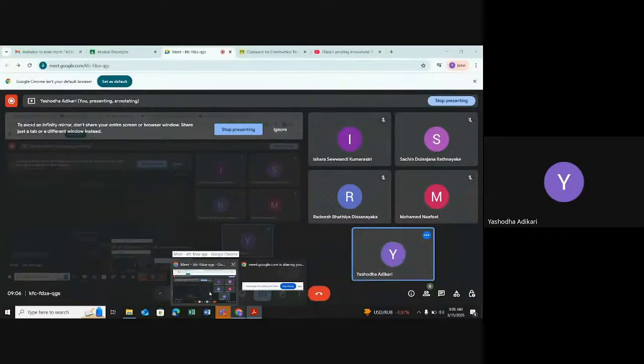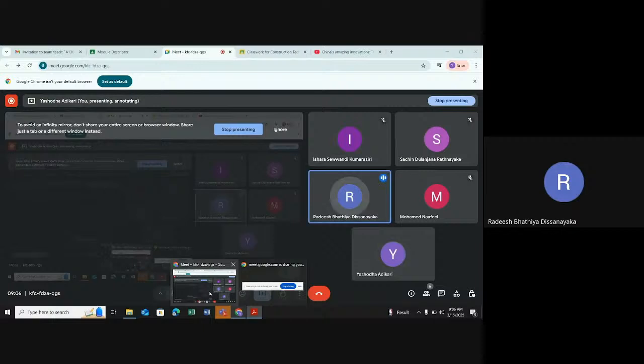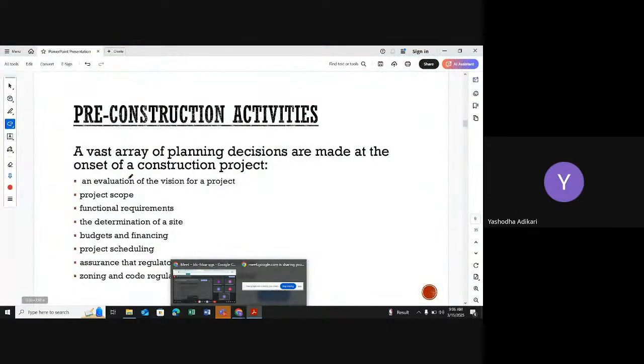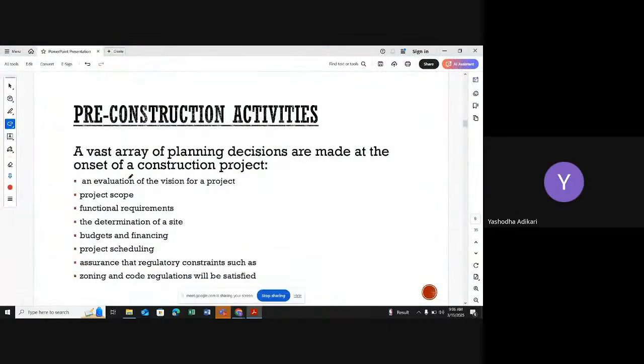Another thing I want to know, I'm doing the quantity survey of project management. Ishara? What is your project management? Yes, ma'am. Project management. Okay, Sachin. Yes, madam. Other two? Radish? Project management. Right. Yes, Mohammed? Yeah, same. All are project managers. Right, okay. So that means maybe you have no idea about the budget and those things, right?